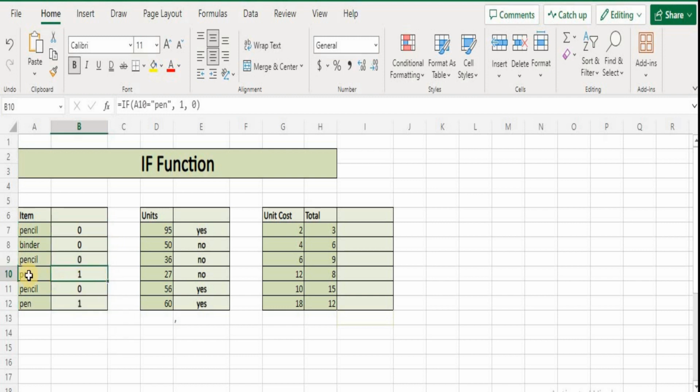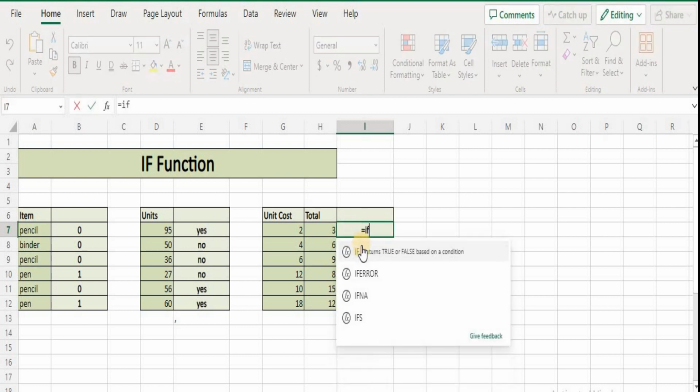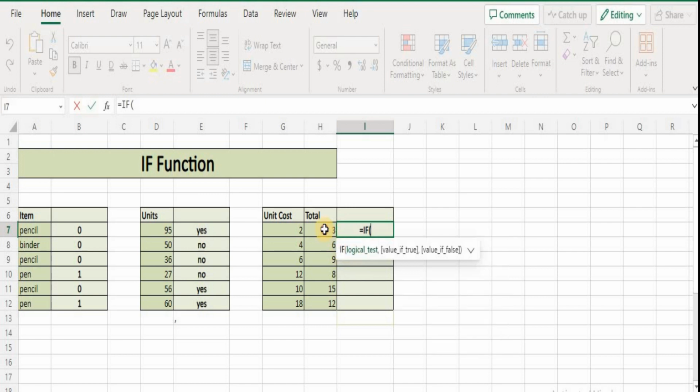You are not limited to only checking if one thing is equal to another and returning a single result. You can also use mathematical operators and perform additional calculations depending on your criteria. For example, select a cell. Type equal, IF. Double-click the IF command. Specify the condition. H7 is greater than G7, type comma.